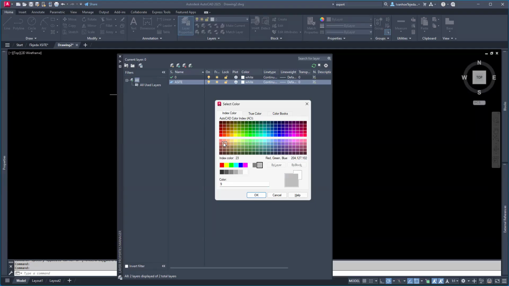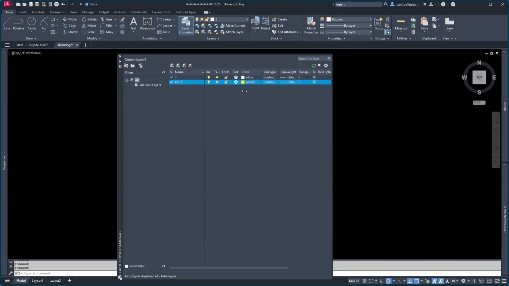Then 9. And then if I were to come up here, this is color number 10, 11, 12, 13, and so on until I get all the way through the list. So I'm going to pick yellow and I'm going to go ahead and click OK. So I've created that layer.